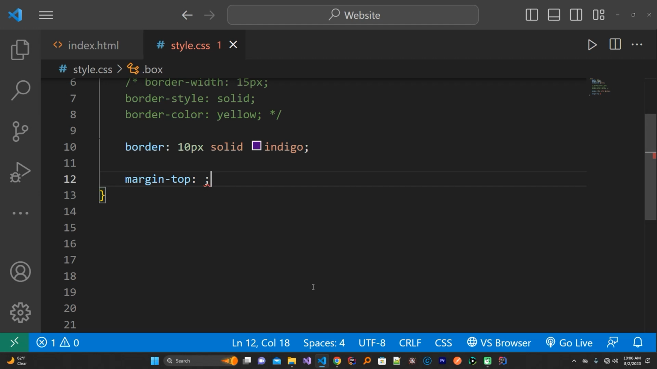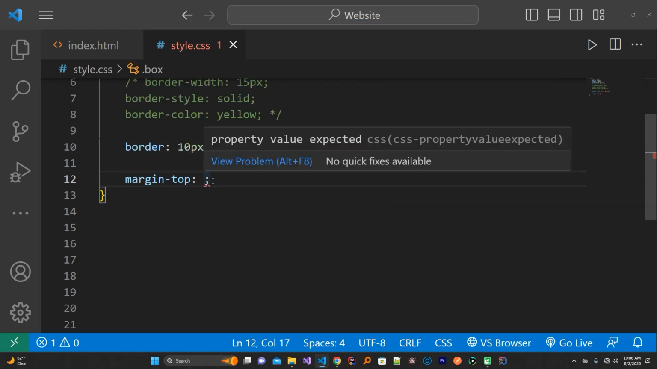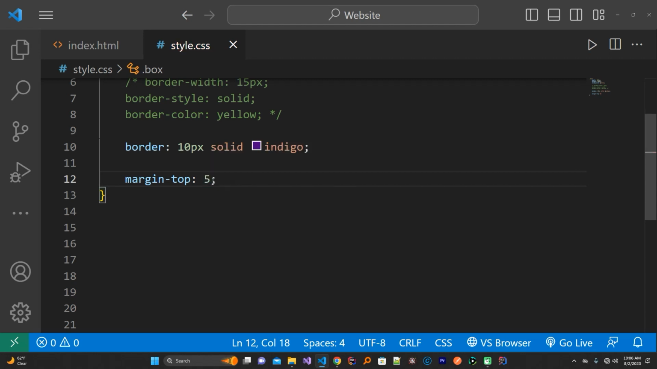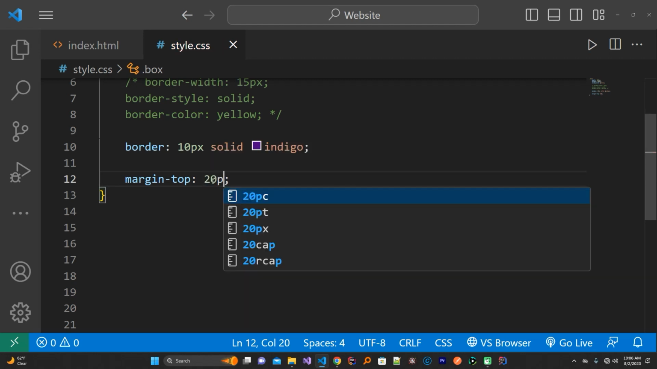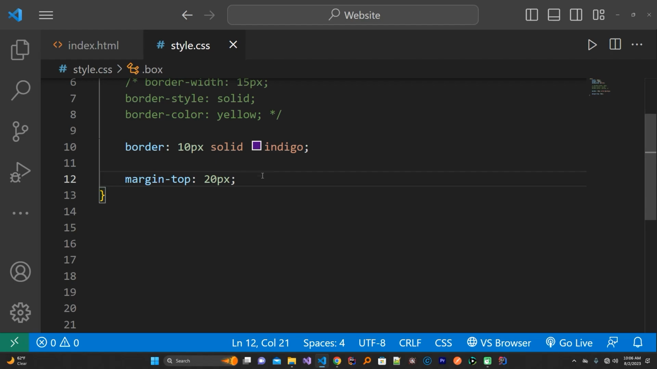Please pay very close attention to this particular side because it gets most people confused. If you get this, it will save you a lot of time trying to move from tutorial to tutorial. So we are going to set the margin top. Let me set the margin top to 20 pixels and watch what happens on our page.